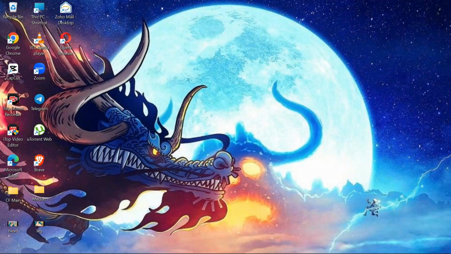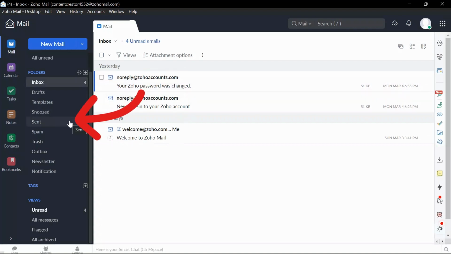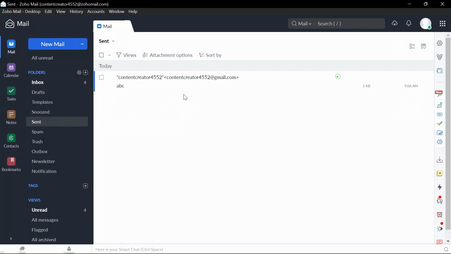In order to recall your mails in Zoho Mail, you first have to open your Zoho Mail application. And now, after opening the application, just simply go to your Sent box in folders. And from there, you will get all of the emails that you have sent and you can recall them.